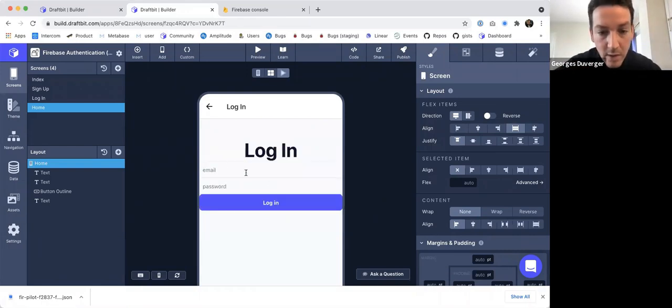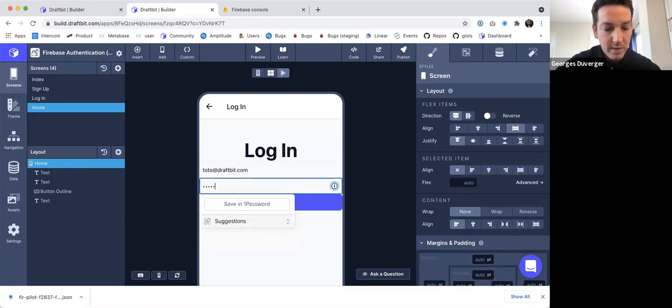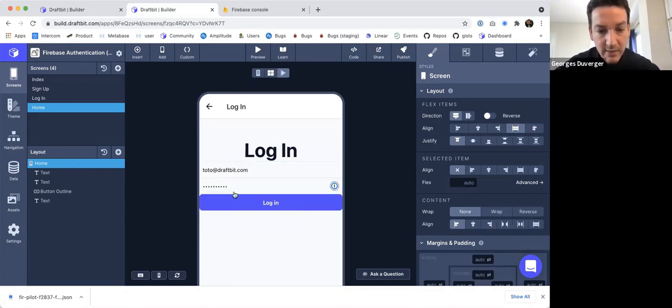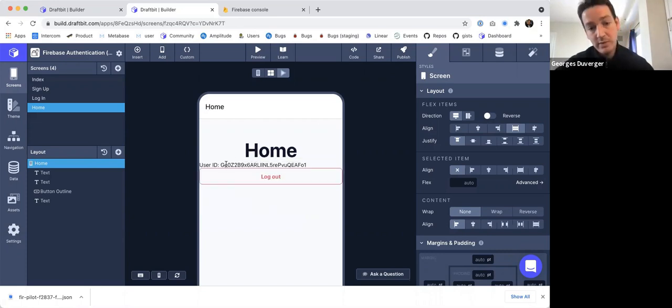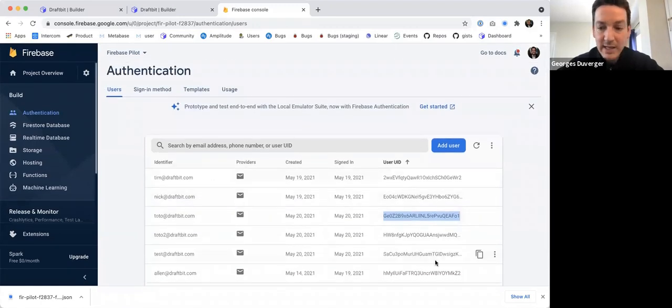Hopefully, if I do sign up now, I should be able to get to that home screen fully authenticated. And that's it, guys. I think that's essentially how you do login, sign up, log out, and how you protect your screen to make sure only your authenticated user can access it, by using Firebase Authentication.